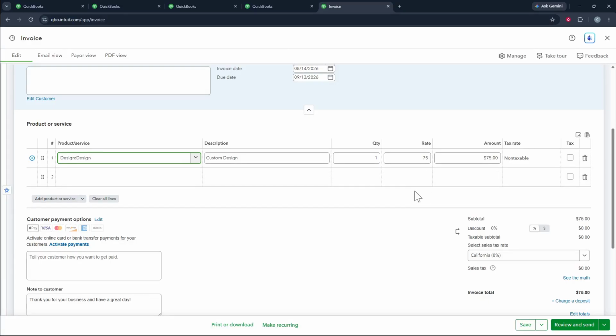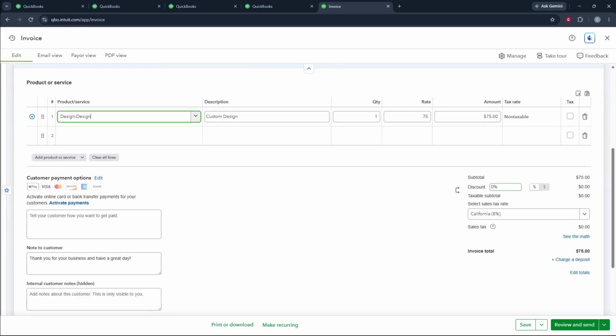Next, locate the discount field on the invoice. Depending on your layout, this may appear near the bottom portion of the form where totals are shown. In that field, choose whether the discount should be entered as a percentage or as a fixed amount, then type the discount you want to apply.